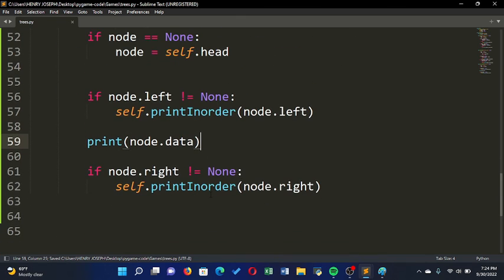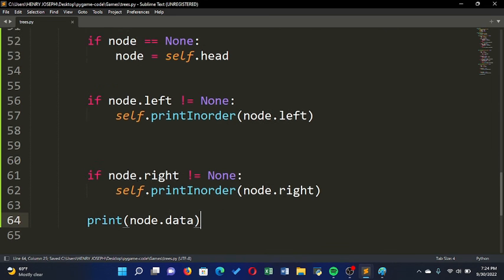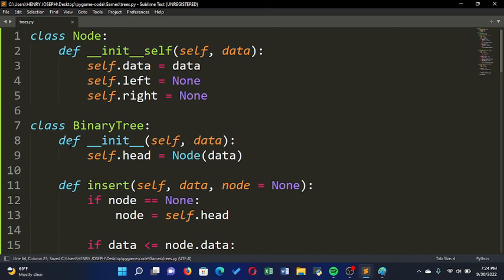If you wanted a post-order traversal, then this print function would be put here. So that's how you implement a binary tree, which is mainly a binary search tree.